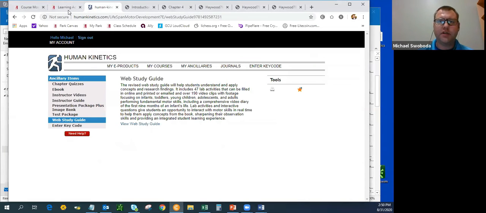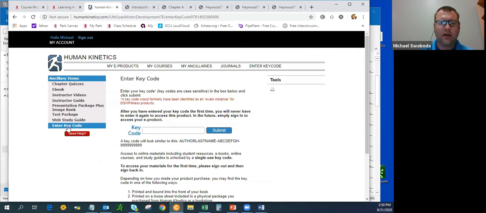So when you go to your textbook, you should have a key code that's in there. If you have the physical copy, it should be right on the inside cover. If you got an e-copy, that should be in the email you got to download the book. Yeah, and that looks to be it there.